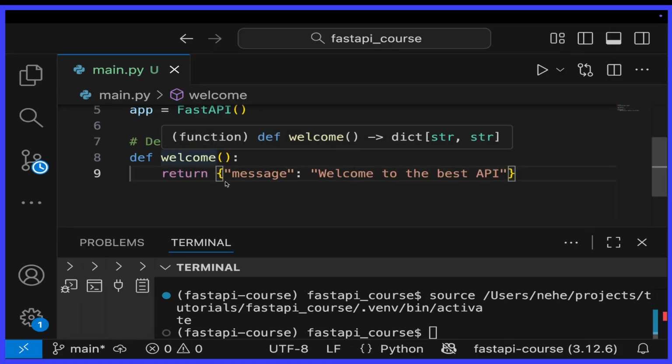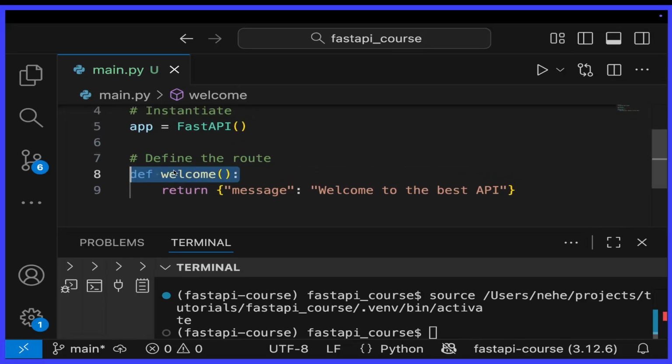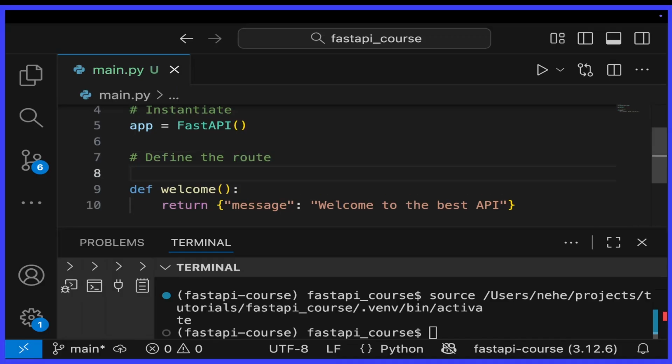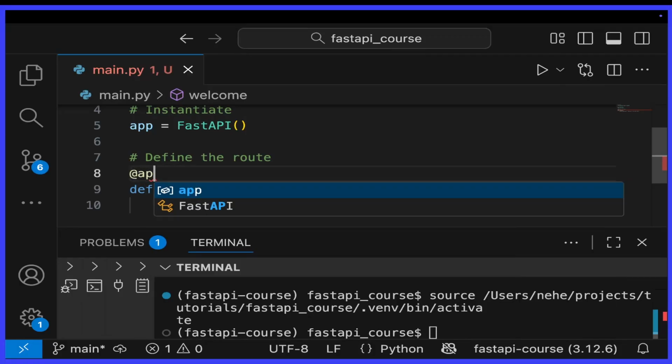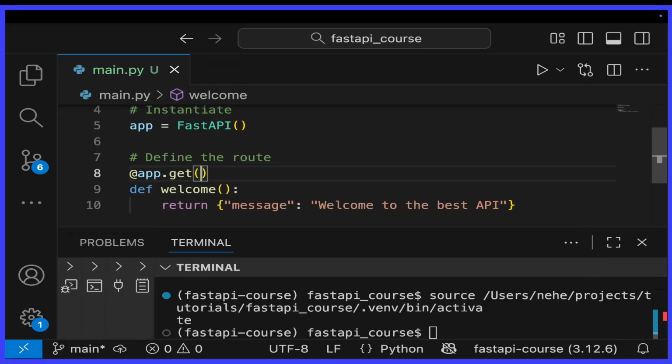But this is not enough. We need to decorate this function. Remember your Python, to decorate a function in Python, you use the at symbol, then you can say app.get. Get is an HTTP method used for retrieving data. Very soon we shall learn about the others.